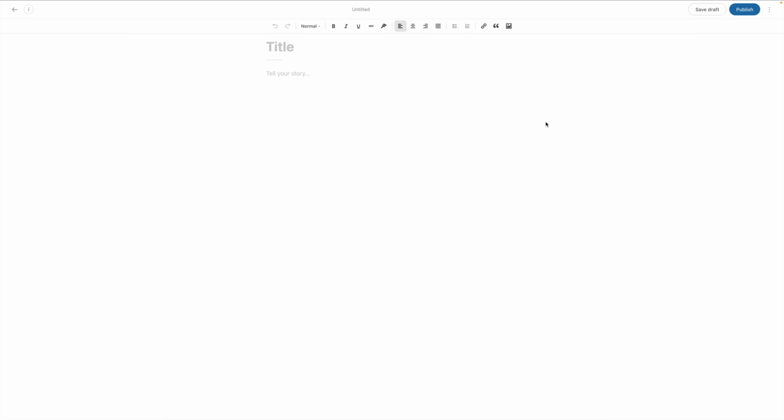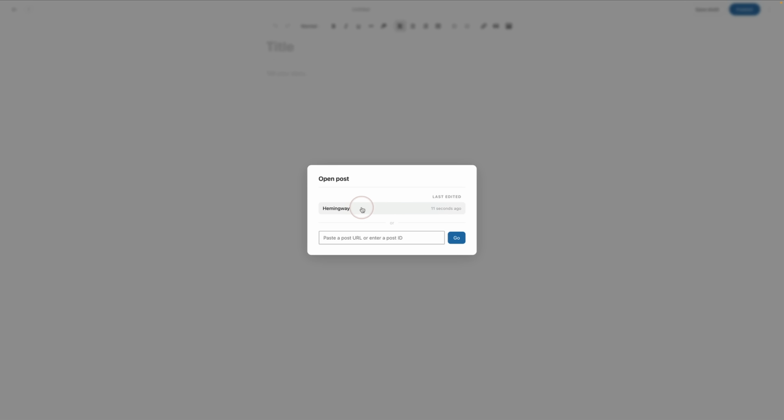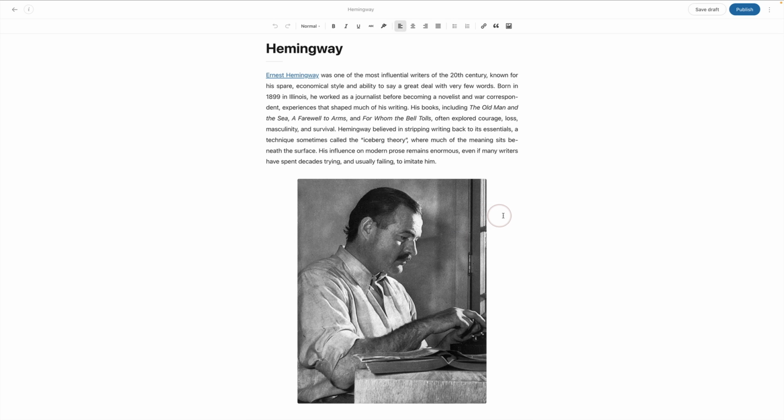If you want to open an existing post and use the Write Editor to edit it, click on the three dots in the top right of the screen after going to WordPress.com/Write Editor, and you'll see an option here that says Open Post. Click on that, and then you just choose the post you want to open, and then it's going to open it straight away, ready for you to keep on editing.